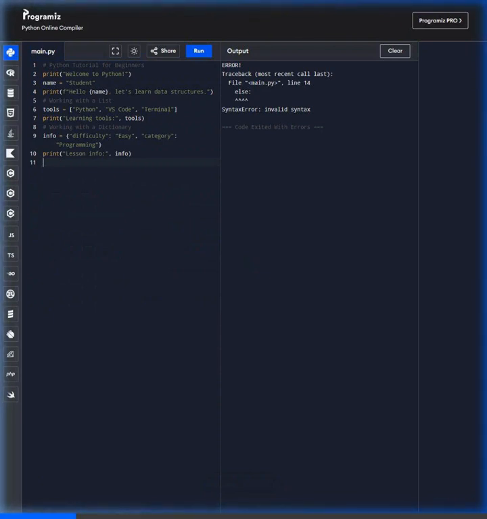Type: if tool_name in tools: print(f"Great, {tool_name} is in our stack.") If the if condition is false, the code in the else block is executed. The else keyword must align with its corresponding if statement, and its code block must also be indented. Else: print(f"Notice, {tool_name} is not mentioned.")